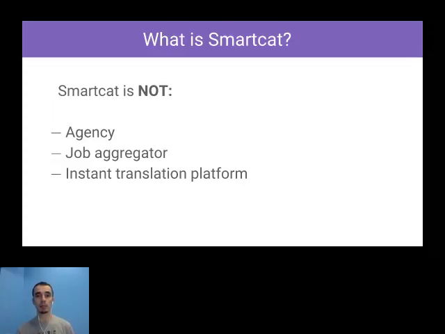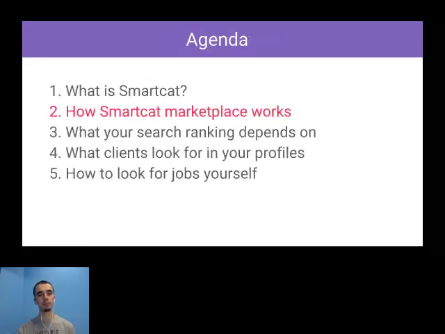Second, it is not a job aggregator like ProZ or Upwork. We do have a job aggregator functionality, and we will talk about it today, but it is not the main thing that Smartcat is. And last of all, finally, Smartcat is not an instant translation platform like Gengo or 1-hour translation, where a customer just comes, uploads their document, pays some money, and has it translated by someone. It does not work this way here. How it works, we will discuss right now.